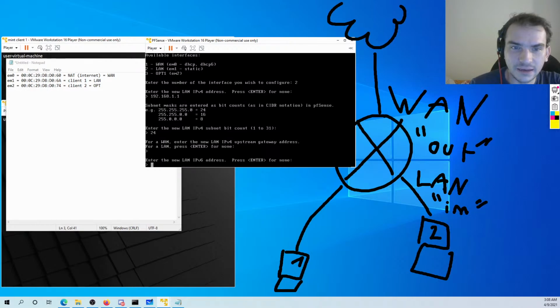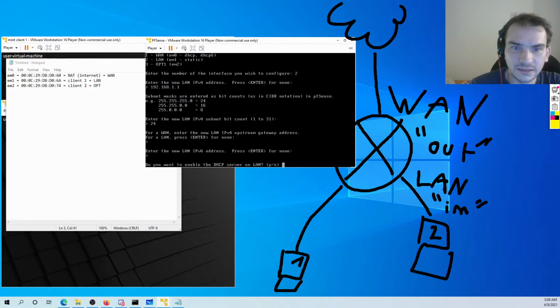We can skip that. And here's the option that I wanted to talk about. Do you want to enable DHCP server on LAN? We're actually going to enable that. Basically, what that's going to do is instead of us having to manually configure our Linux clients, it will automatically configure our Linux clients with IP addresses. So it's actually just going to make our jobs easier.